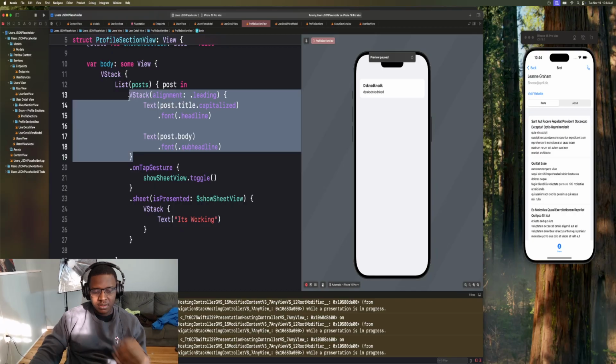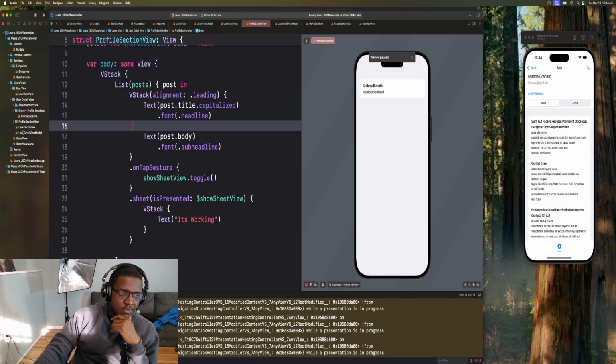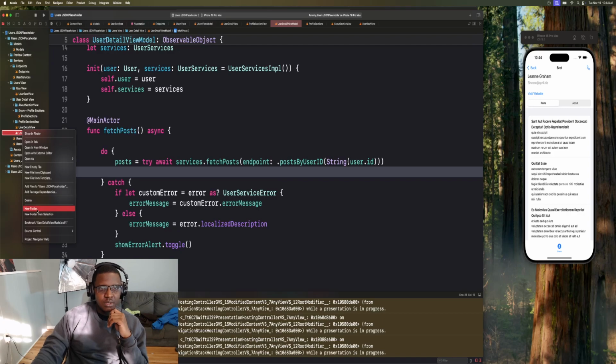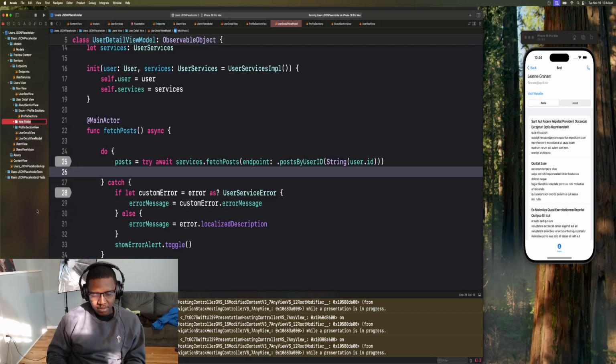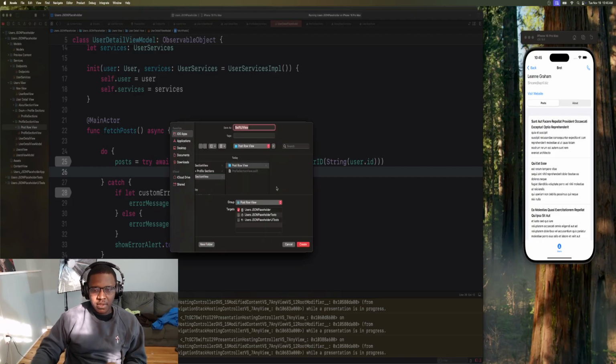So we'll comment this. We'll copy this. Then in user detail view, we're going to add a new folder, and this will be our row view for posts. Folder, post row view. Let's move this inside our profile section. That's really where it is. Then we're going to add a new file, a SwiftUI file, and call this post row view.